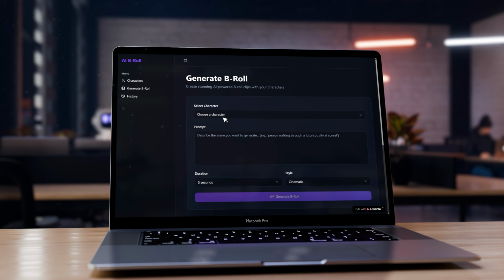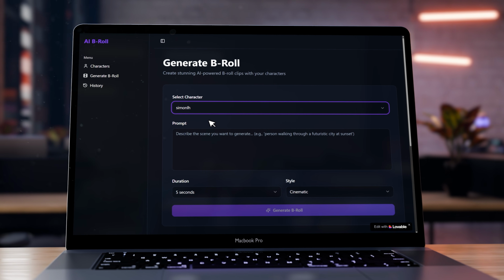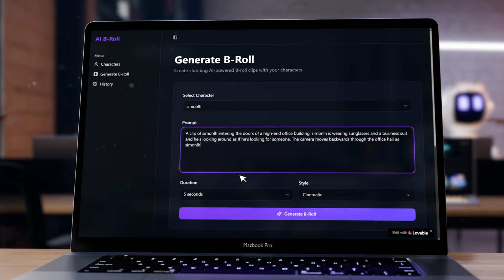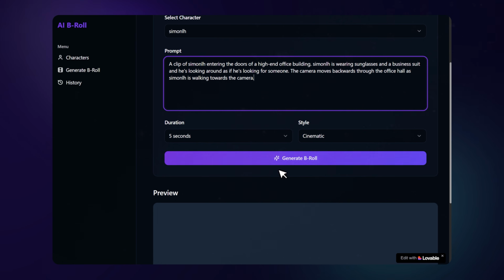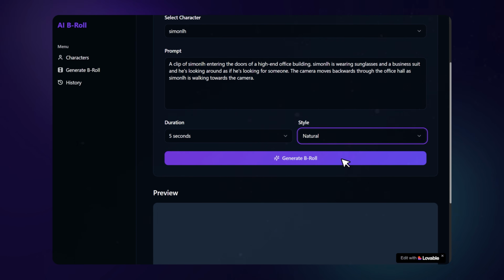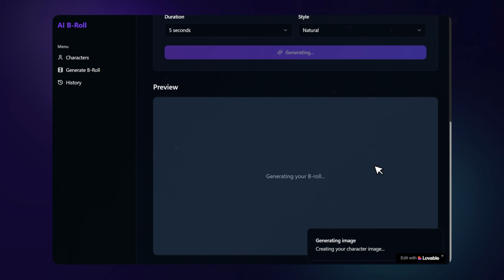All right. Again, you might have to do a little back and forth with Lovable if this step doesn't work from the get-go, but you should get to a flow that works something like this. We choose the character from the list. We give it a prompt. We can give it a style, though I don't actually think this does anything yet. And finally, let's run it.